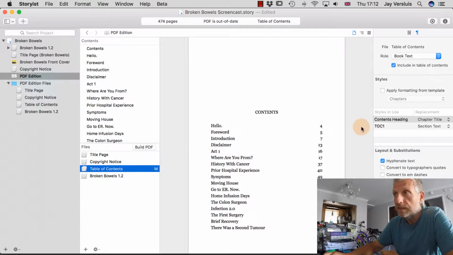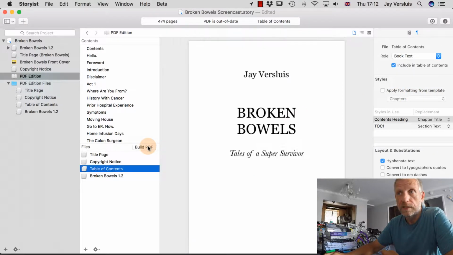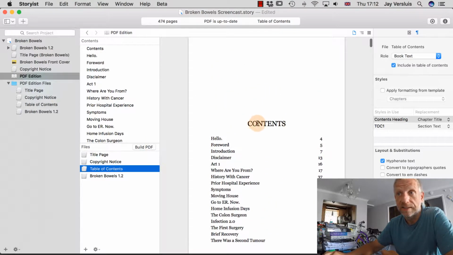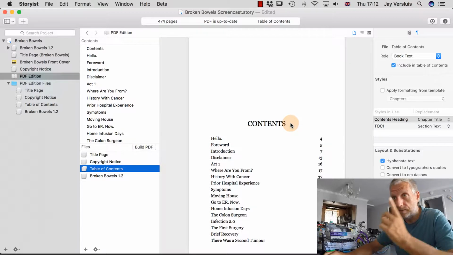All I just need to make sure is that this tick box is not ticked, because otherwise I won't see my changes. So make sure this tick box apply formatting from template is not ticked. Then rebuild the PDF. Let Storyist do its thing, and then we should see that my contents heading is much larger. So that's how we do that.